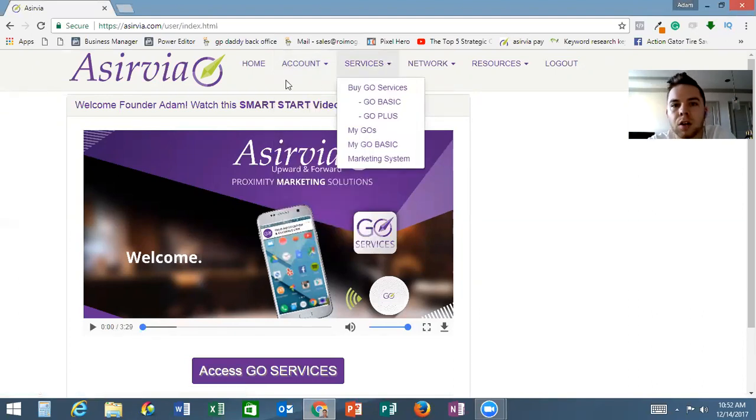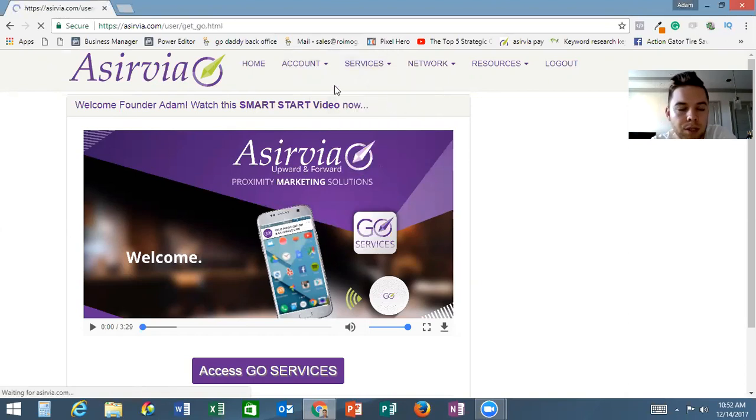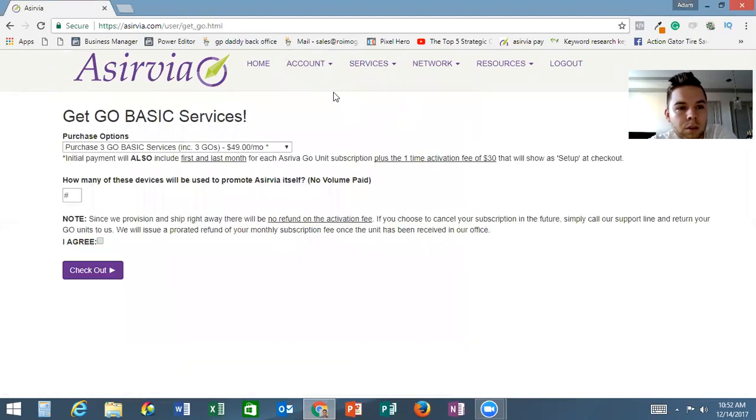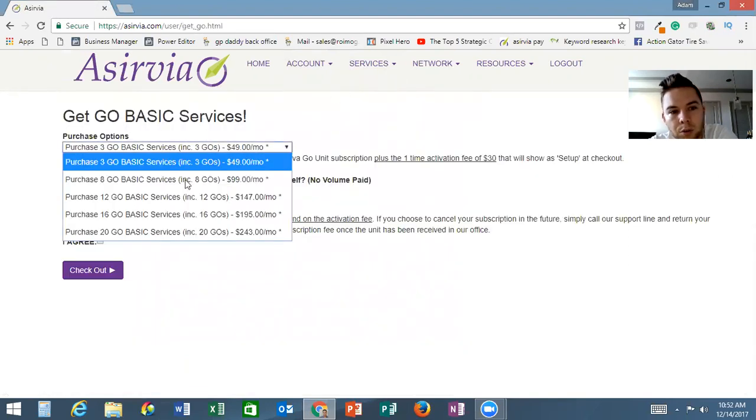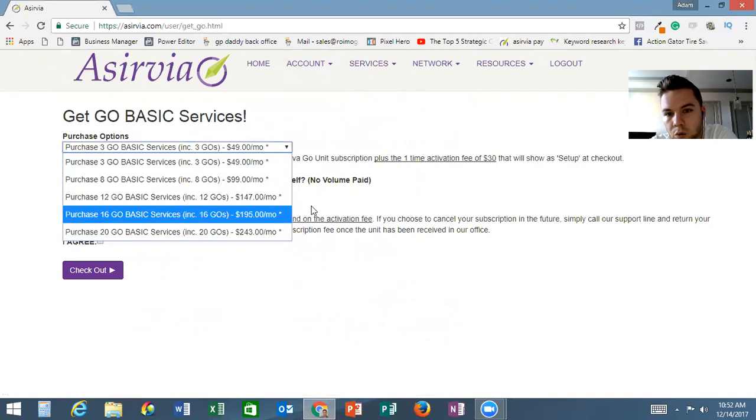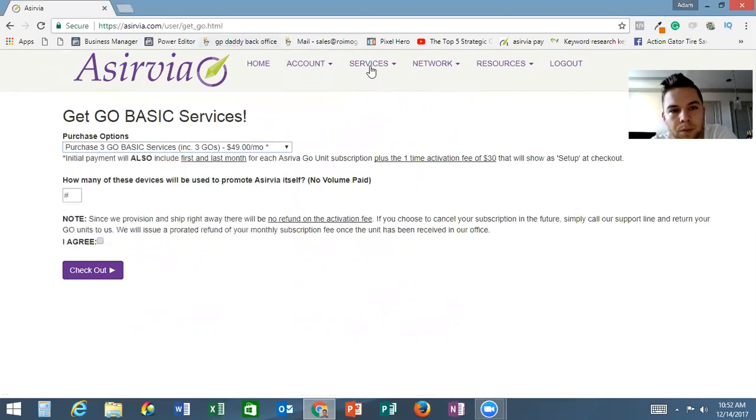Your services. So if you haven't ordered your Go beacons just yet, you can do that here. You can do the basic is what you're going to do first, right? So when you click on the basic, you can choose 3, 8, 12, 16, and 20. Whichever you'd like to do.